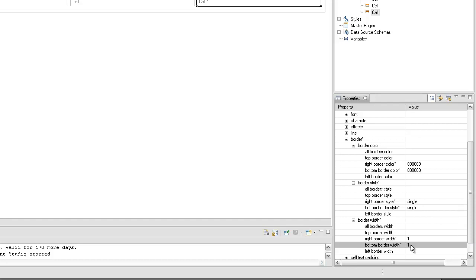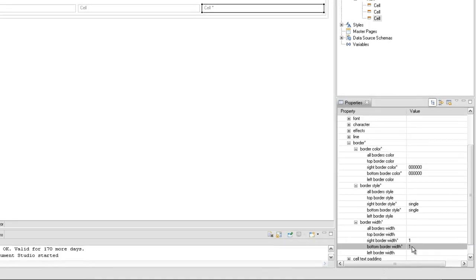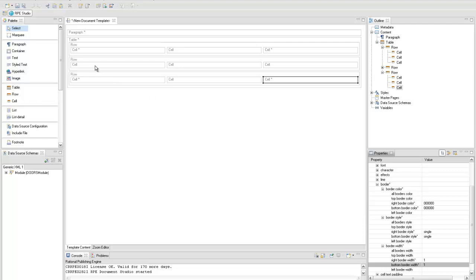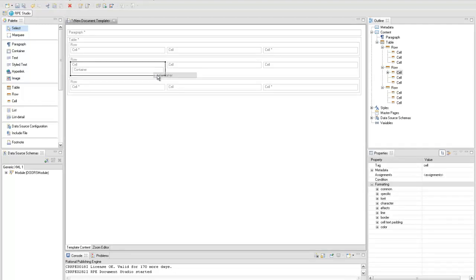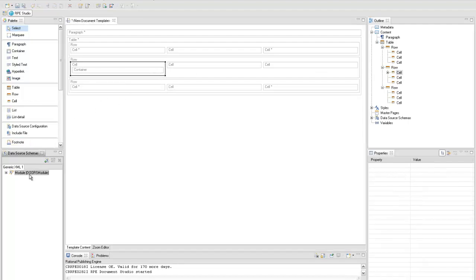After tables' borders are formatted, we can start to add some content to our title page. The module's name will be into a container, on first cell from the second row. This name will be extracted from the data file. Drag from data source the module query and drop it on container.